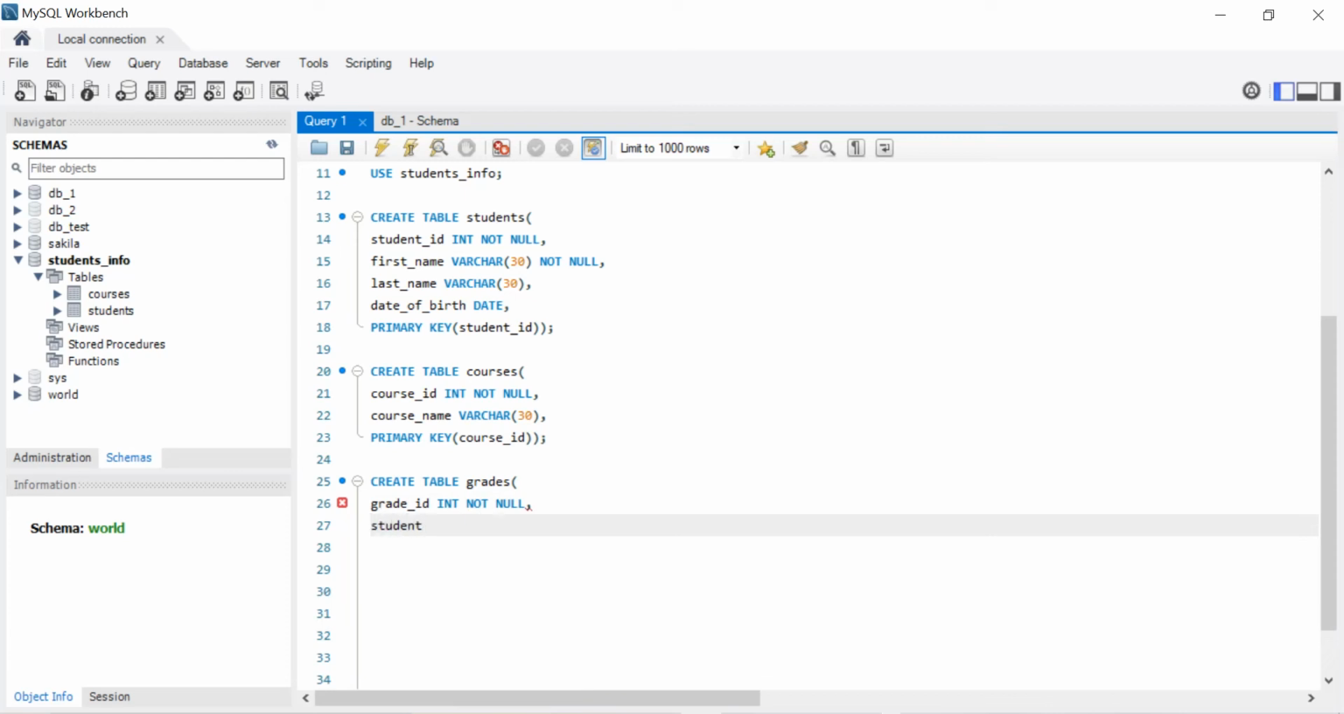Okay, and it will be int also. We'll have the course ID, it will be an integer. Okay, and we have the grade, which can be a float. All right, so here we created our table.